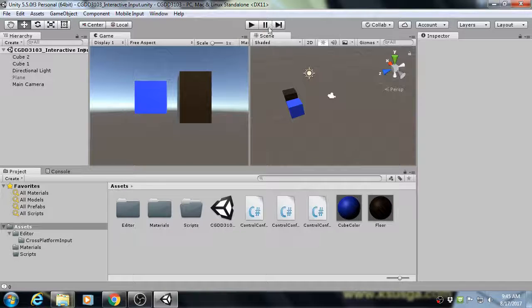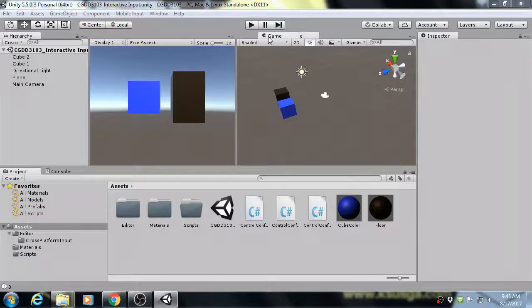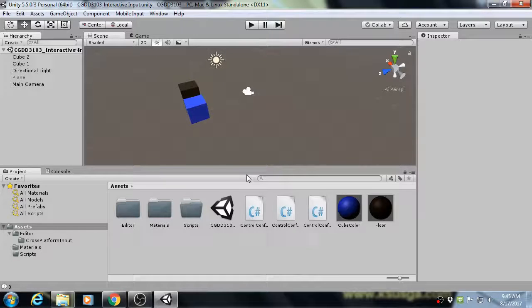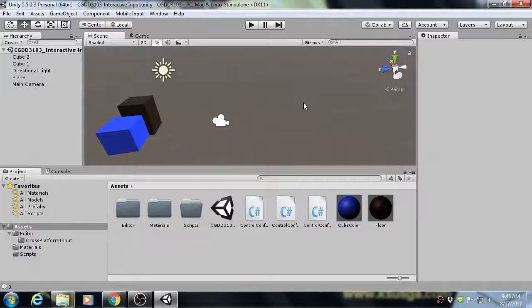Okay, so first, let's talk about the camera. When you open Unity, it should look like this. This is what we're going to use today, and it has two cubes there, a camera and a light.